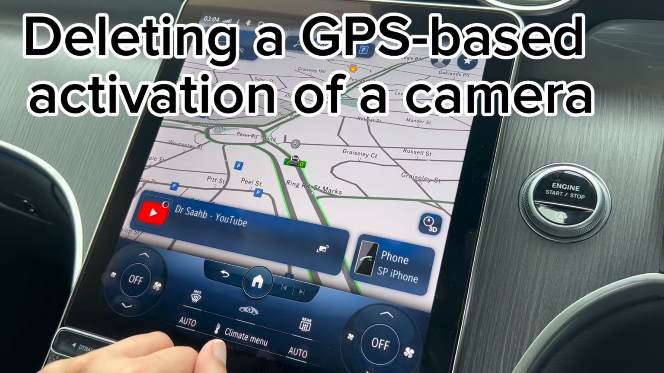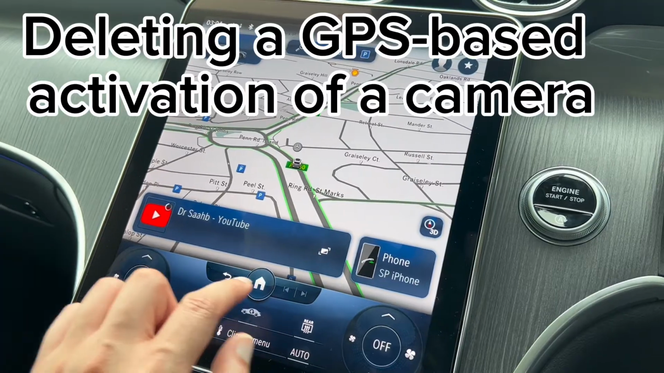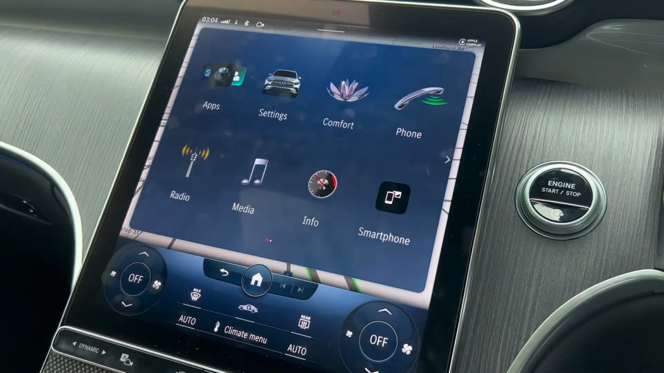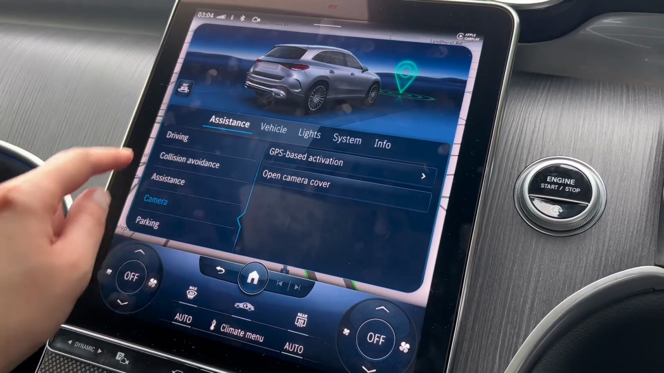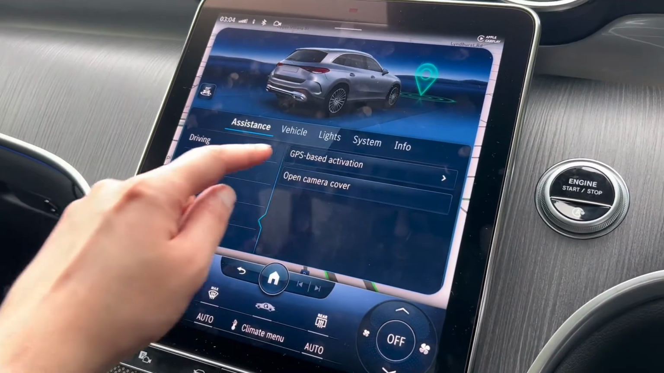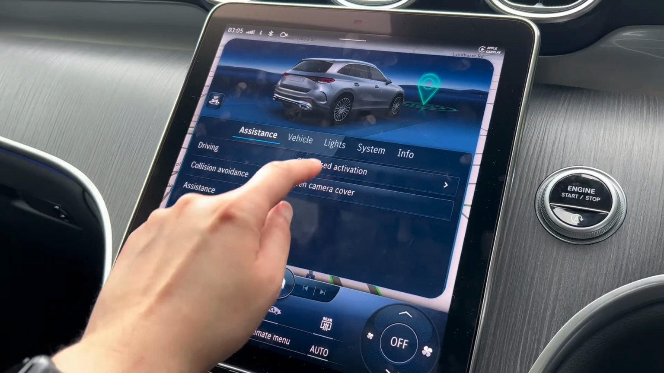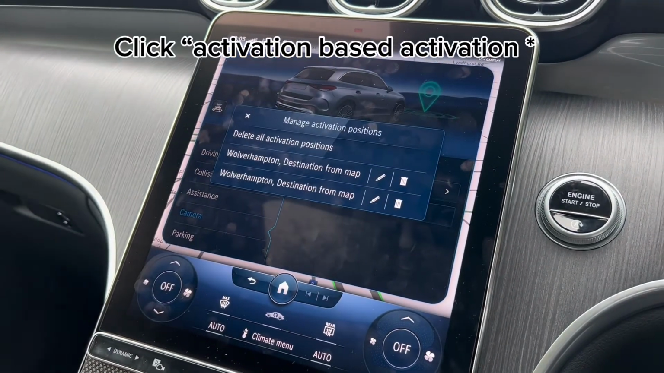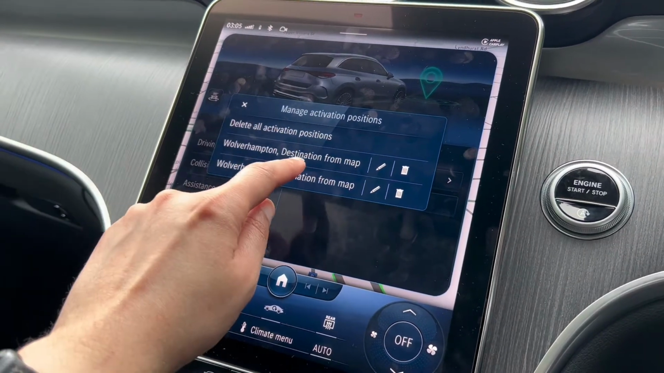Now, let's say you want to get rid of that one. Let's say it's annoying you. What you can do is click on Home, go to Settings, go to Assistance, and then select Camera. Then you'll press Assistance, then Camera, and then click on GPS based activity. And now I can click on delete all activation positions.